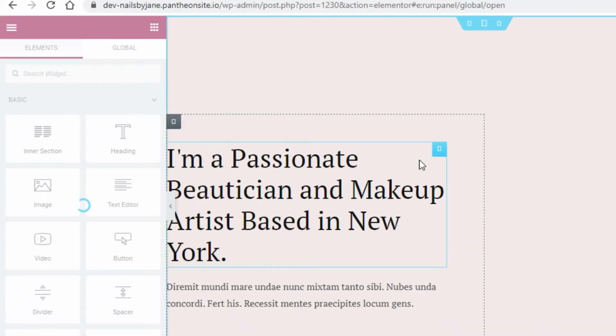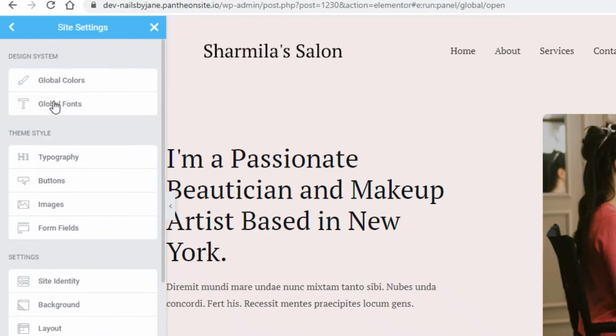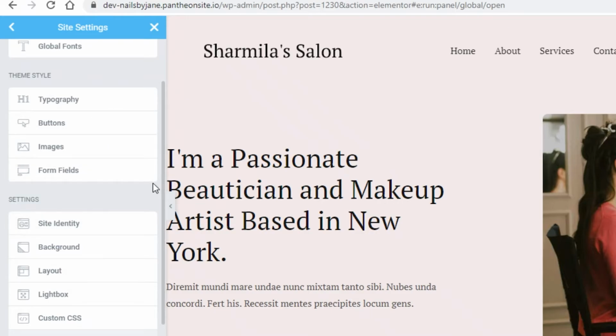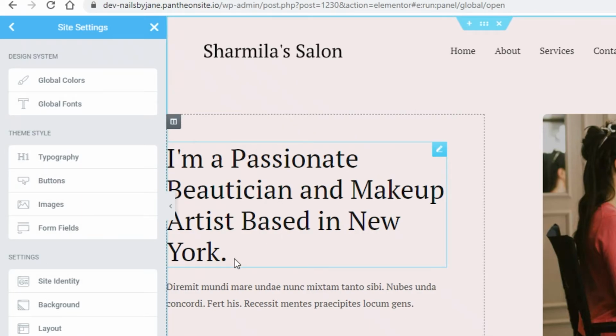But if you're pretty good at this stuff, you have done this a couple of times, you might want to edit with WordPress itself. And you can see over here, we can add different site elements. So we can change the global colors, global fonts. We can change the theme style, the site identity, background, layout, light boxes, all of that good stuff. So just to show you guys, we're going to start some editing.